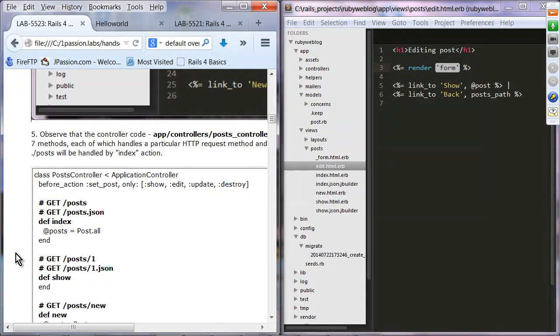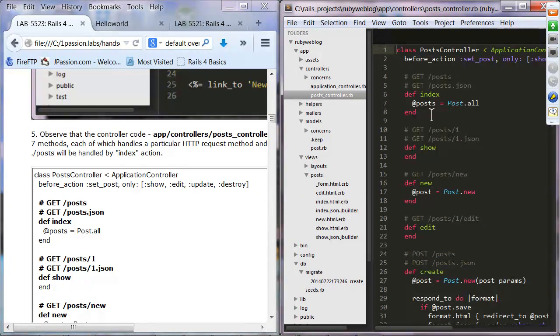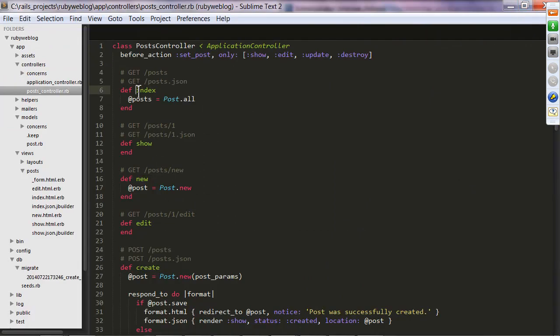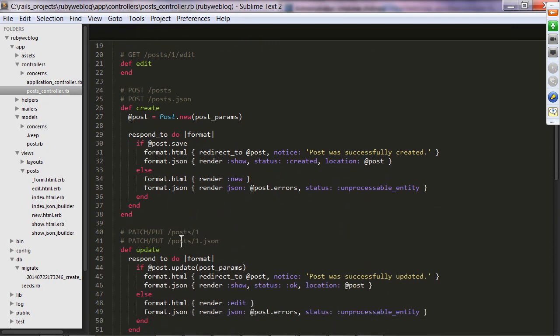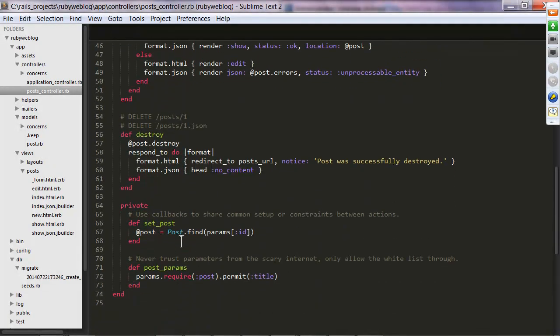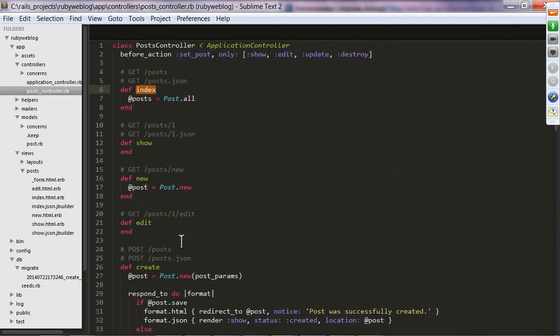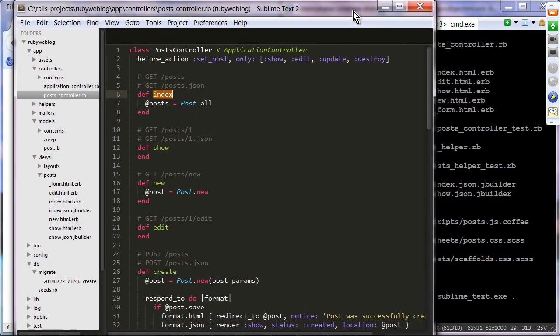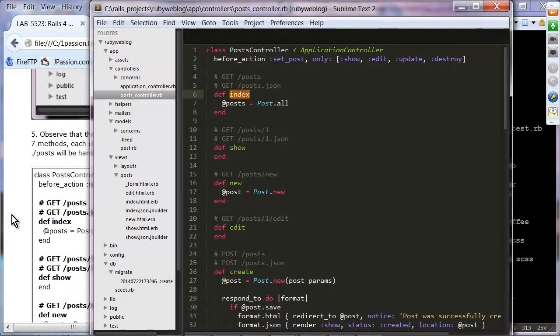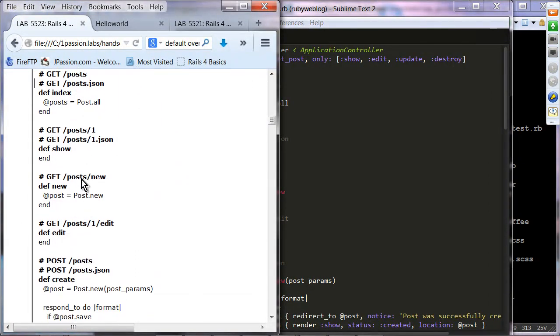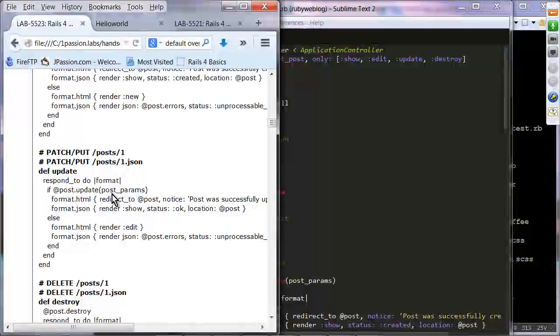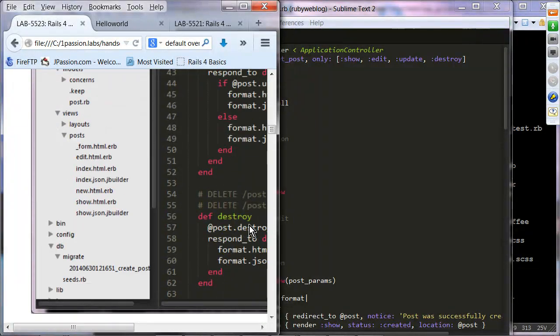Now let's take a look at the controller. If you go to the post controller, you can see we have the 7 actions: index, show, new, edit, create, update, and destroy. We are going to go through this code in a bit more detail later on, following the steps. I just want you to focus on the set of actions that are created through the scaffolding. That's what we just saw.